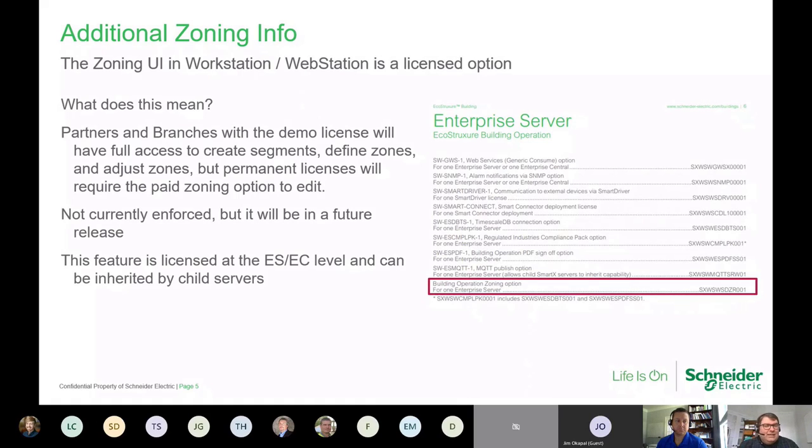The first is, this is something that I didn't mention, so my bad, but zoning is really cool. Zoning is going to be a licensed feature. So the zoning user interface, both in Workstation and in WebStation. For those of us that use the demo license, the engineering license, you have full access to the zoning user interface. Specifically though, if a customer is wanting to perform rezoning using either the Workstation or the WebStation interface, that is an upsell. So that is an additional licensing option that they will need for their system in order to do that rezoning on the fly.